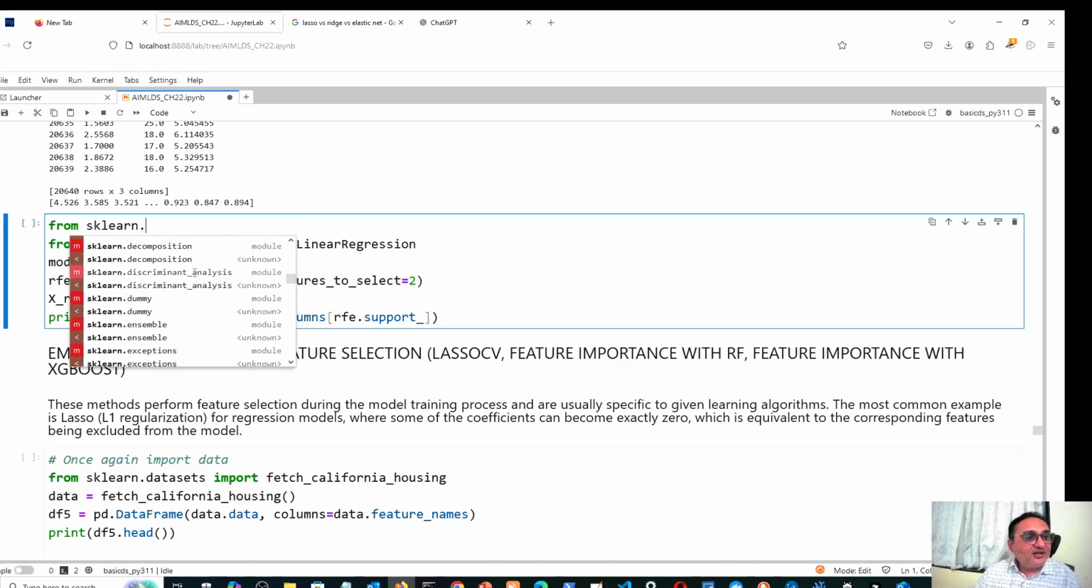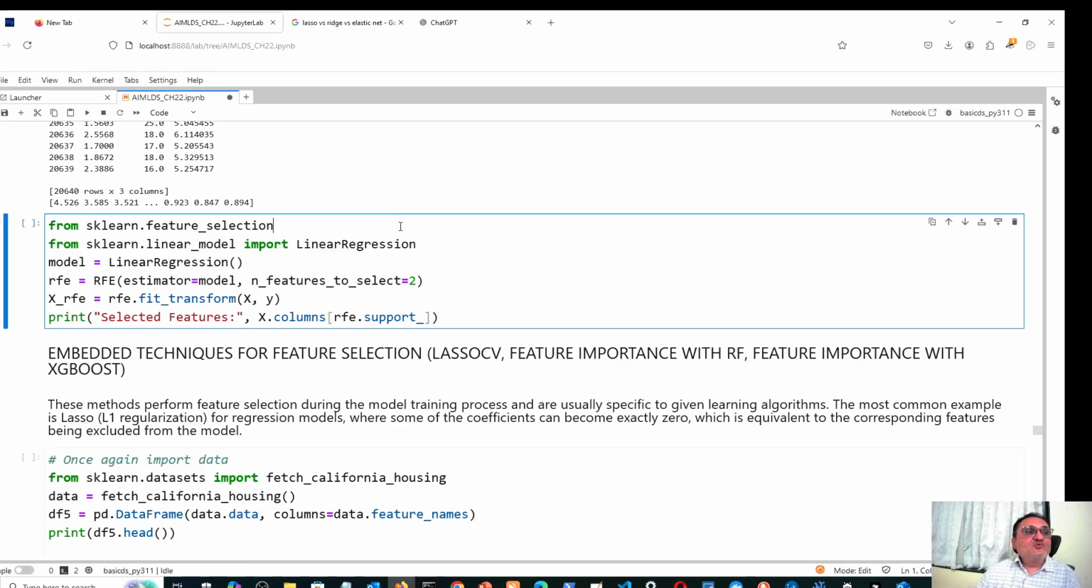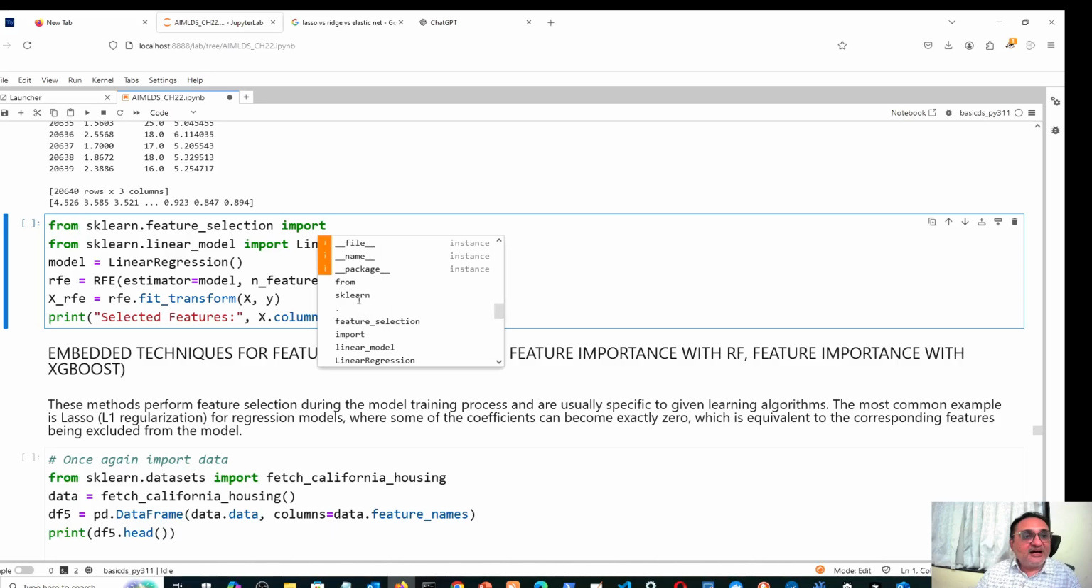So then what are you doing at present? You are doing feature selection. So from sklearn dot feature selection, what you have to do is import, and which method are you doing? Recursive feature elimination. So import RFE, okay, and RFE is this.